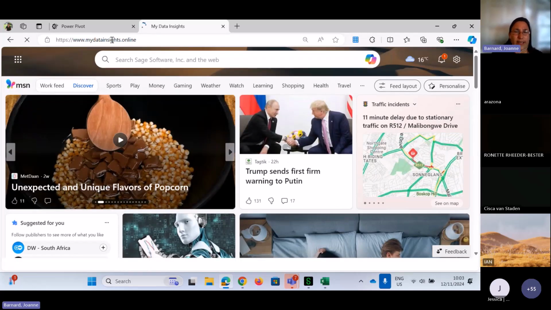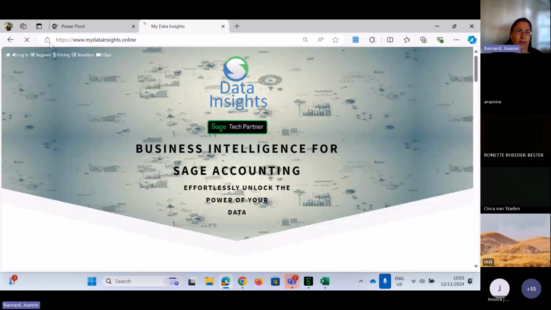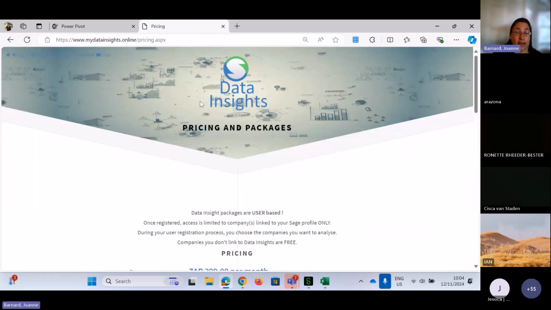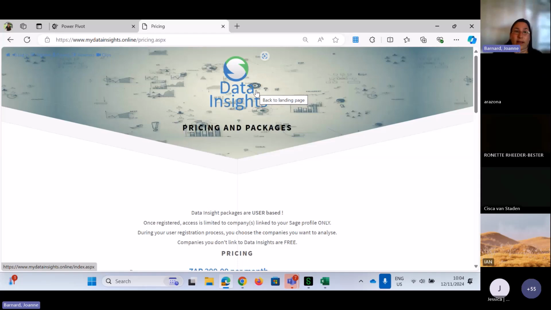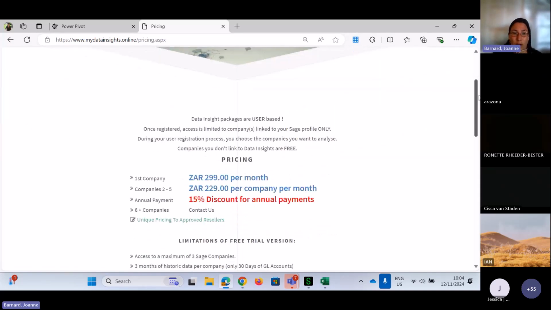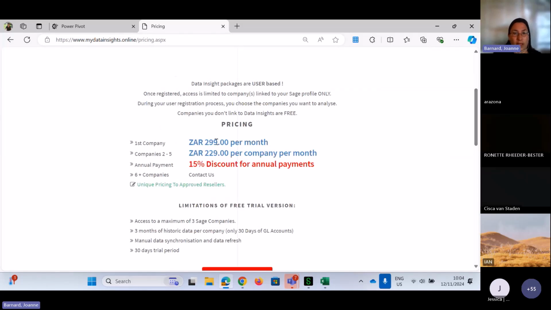So this is called Data Insights Online. And if you go to the pricing, you can register and have 30 days to play with the system. They give you a 30-day trial free. And then it's per user. So yeah, the first company is $299 per month. And then 2 to 5 companies is $229 per company per month. And then you get a 15% discount for annual payments. However, if you have over 6 companies, they are going to ask you to contact them.